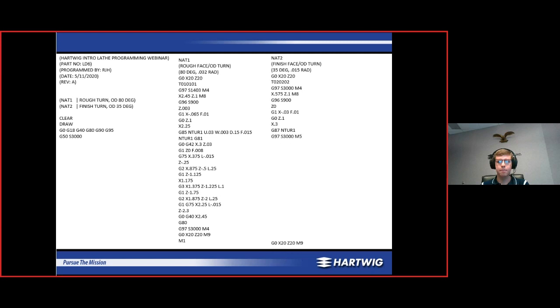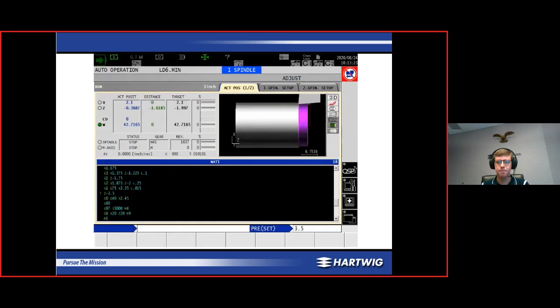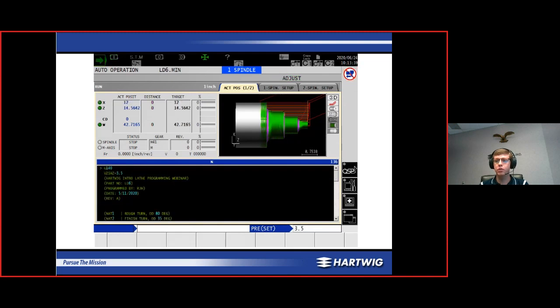Some more came in. Why do you have to specify a speed when you command an M5? Simply, I've always gotten an alarm in the Okuma control if I command an M5 without an RPM. So I'm specifying a speed so that I don't get an alarm.